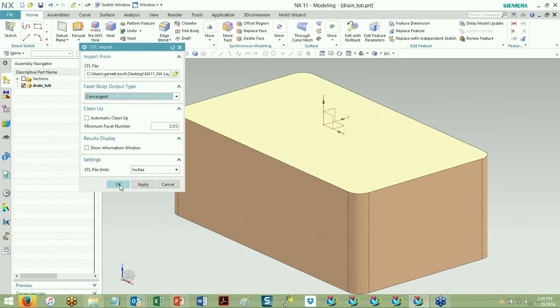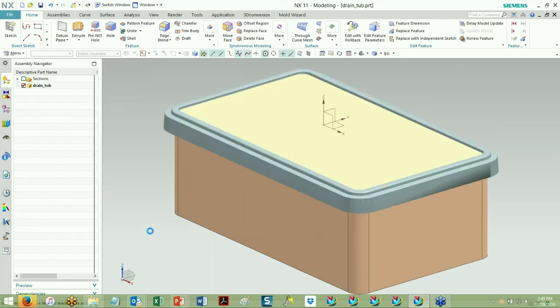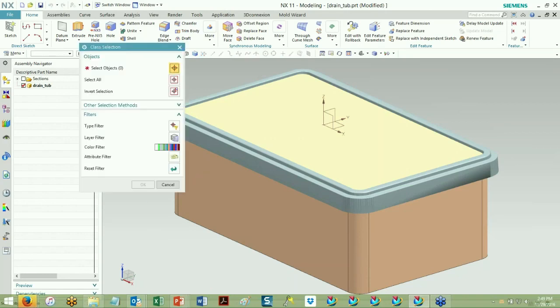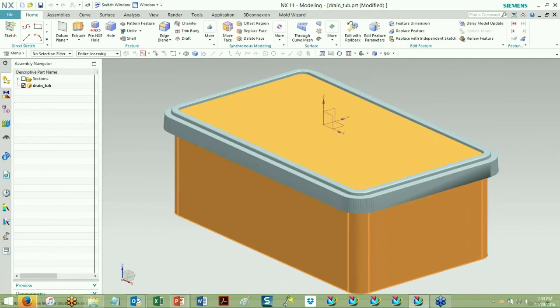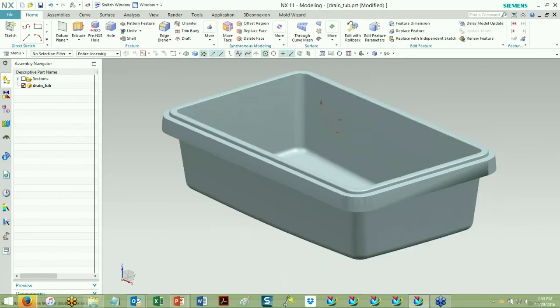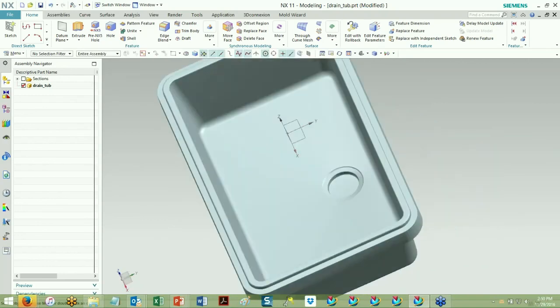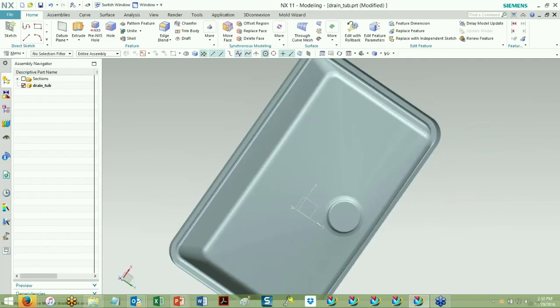Choose OK. It's going to be the same part file. It remembers that. And now it has to do a little translation. You notice how this one's taking a little bit more time. It's bringing it into the same area where my block is. And just to show you, as I hide the block, there is the actual body that was brought in from the STL file.